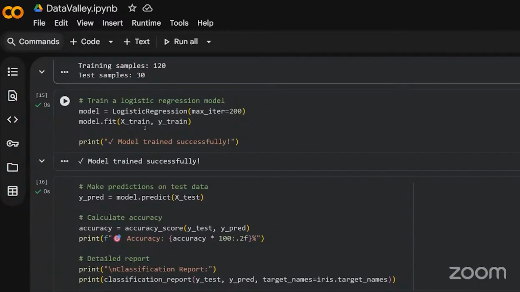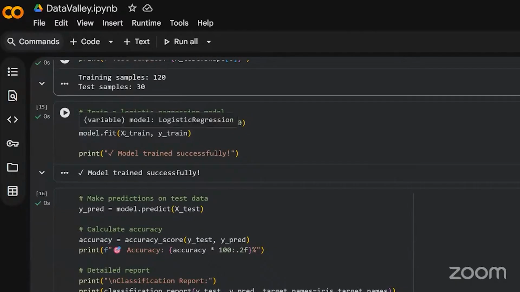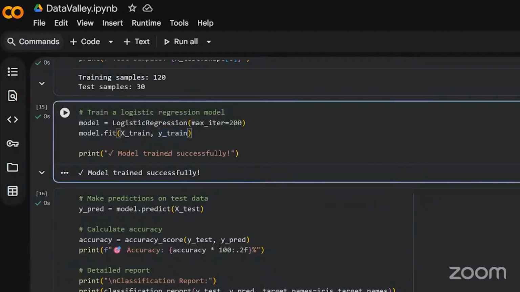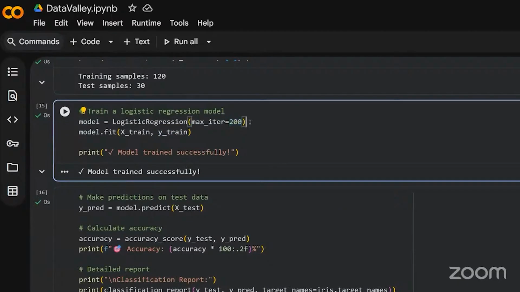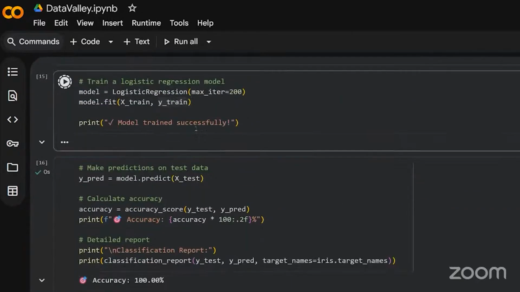Next, I have trained a logistic regression model. I have used sklearn for it, and I have trained it using X train and Y train. Maximum iterations are 200, so for training this model, it iterates up to 200 times and creates a logistic regression model, and the model is now successfully trained.